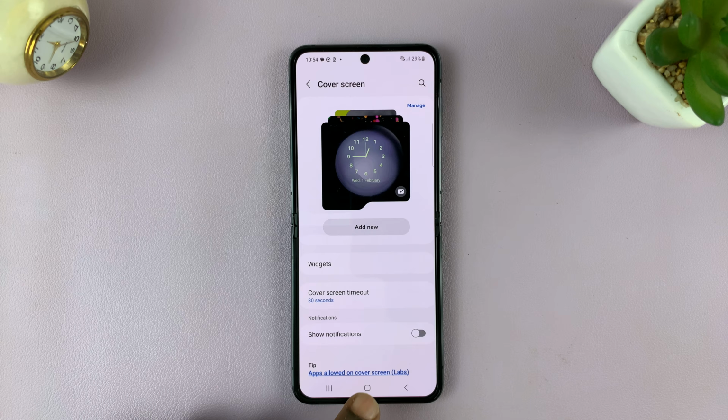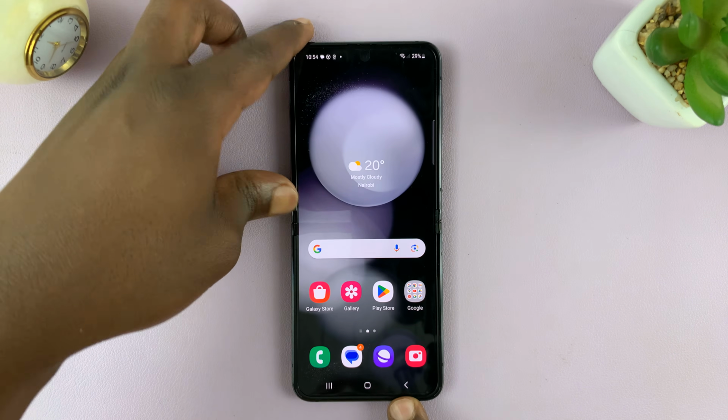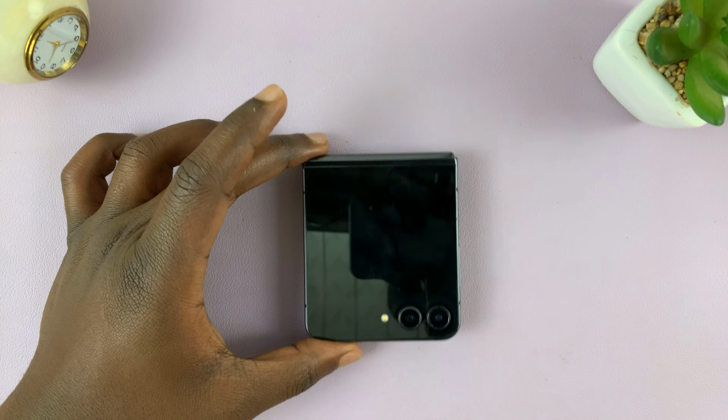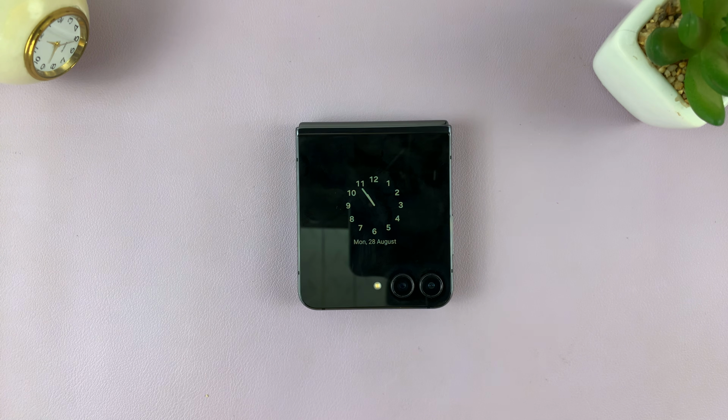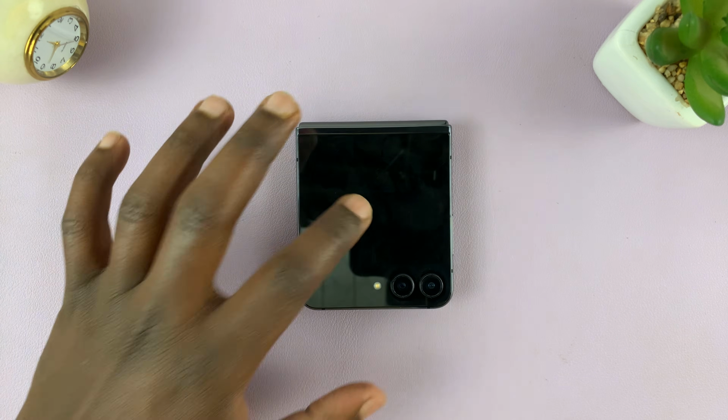And as you can see, that's been applied to my cover screen. So now when I look at my cover screen, I should have a new clock. And that's basically how to change the clock style on the cover screen of your Galaxy Z Flip 5.